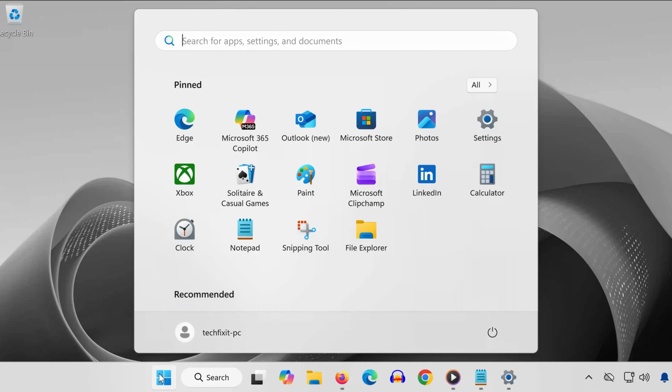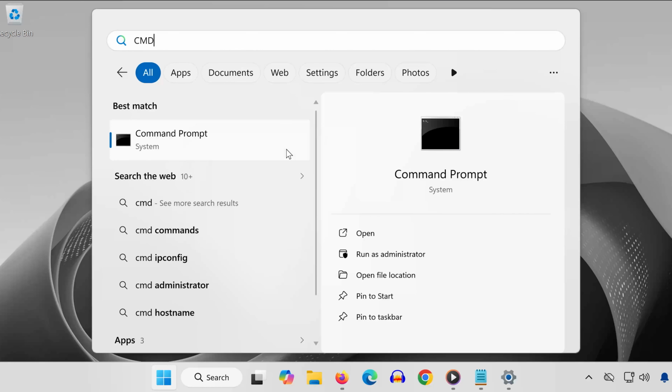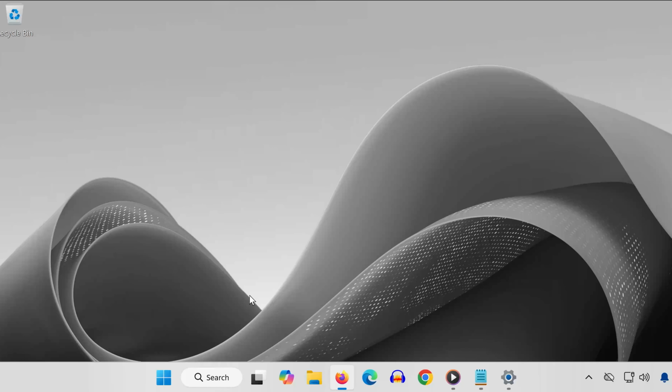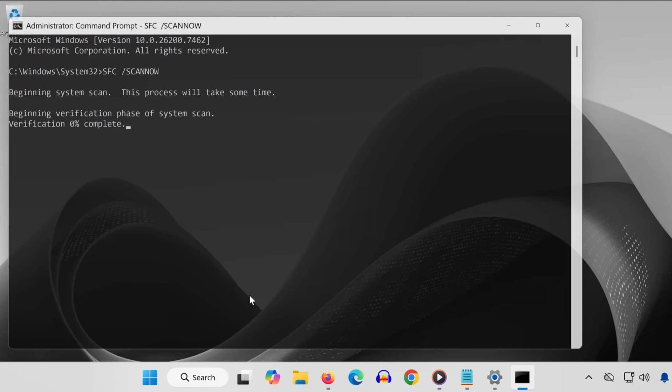Step 2. Open the Start menu and type CMD. Right-click Command Prompt and select Run as Administrator. Click Yes. Now type the following command, sfc /scannow. Press Enter. Wait for the scan to complete.